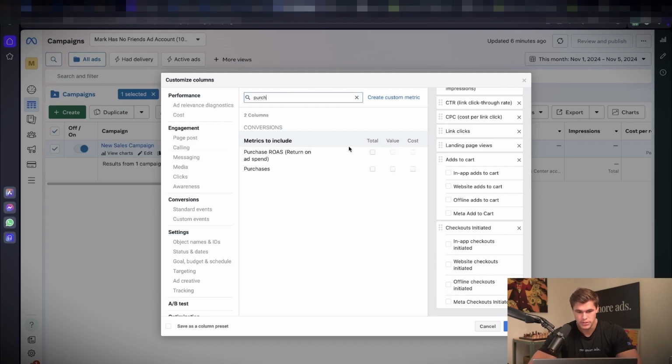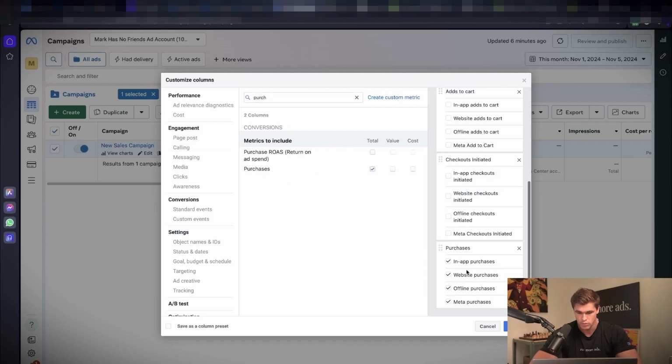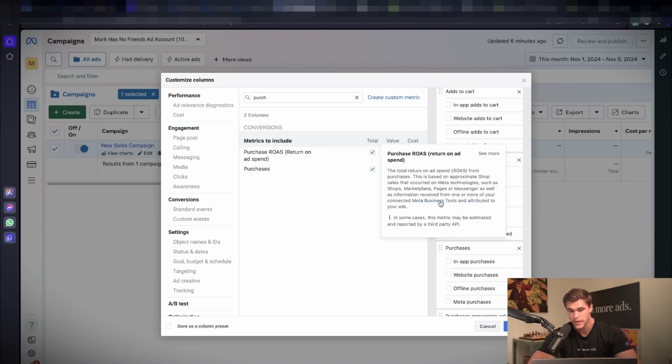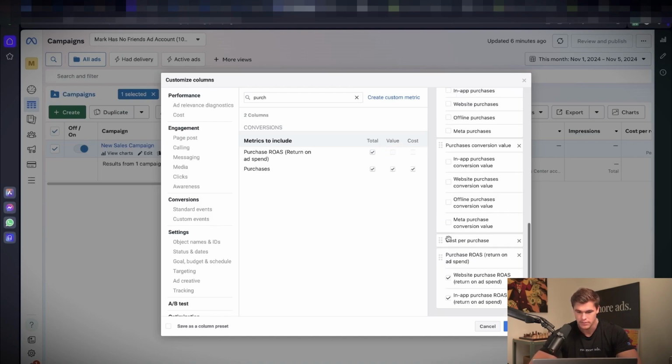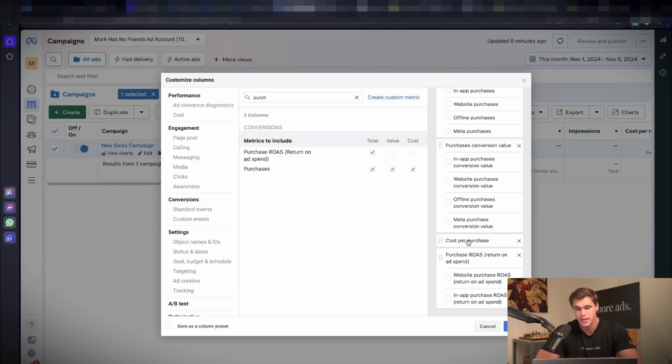Next is going to be purchases. So for purchases, we're going to select total, deselect all 4. And while you still have purchases searched up, you're also going to select value and purchase ROAS. So scroll down, and you're going to uncheck all 4 for conversion value. Keep scrolling, and then uncheck these 2 for ROAS. So the purchases conversion value is just a fancy way to say how much revenue you actually generated. What was your sales for this ad set, for this campaign? The cost per purchase is how much you're paying for a purchase. Pretty straightforward. And then the purchase ROAS is what is your return on your advertising dollar.